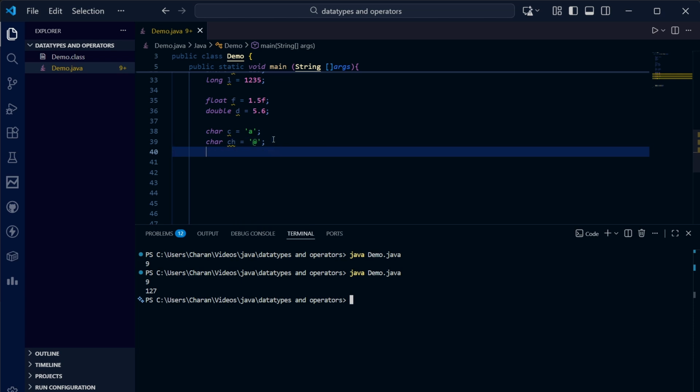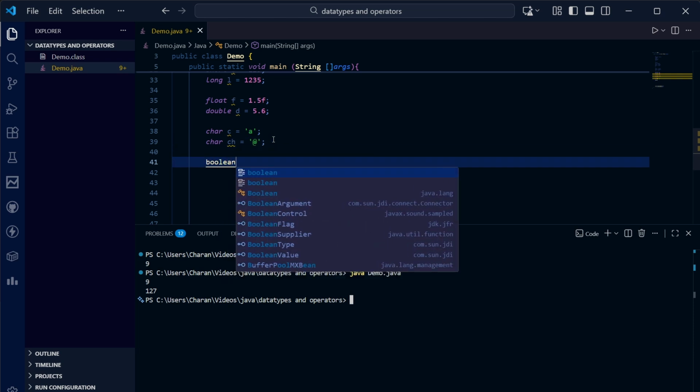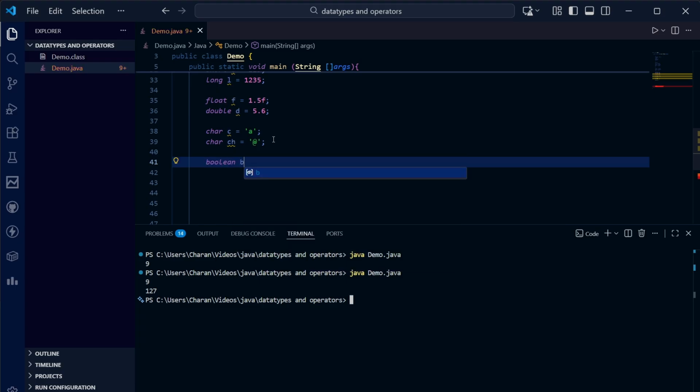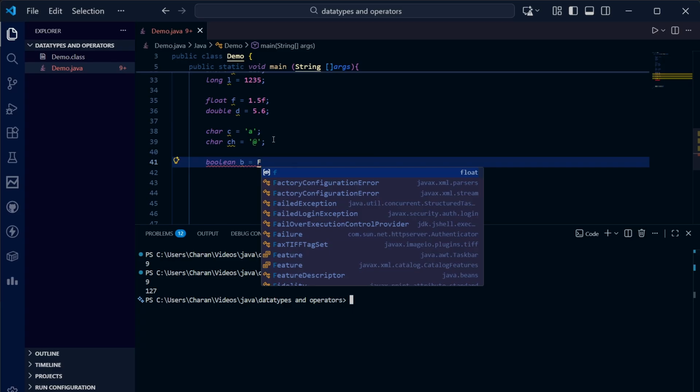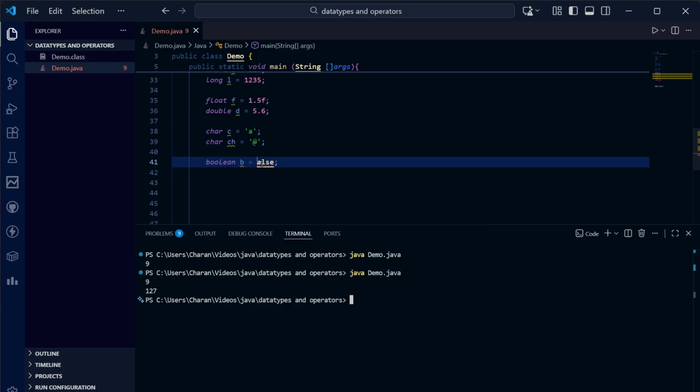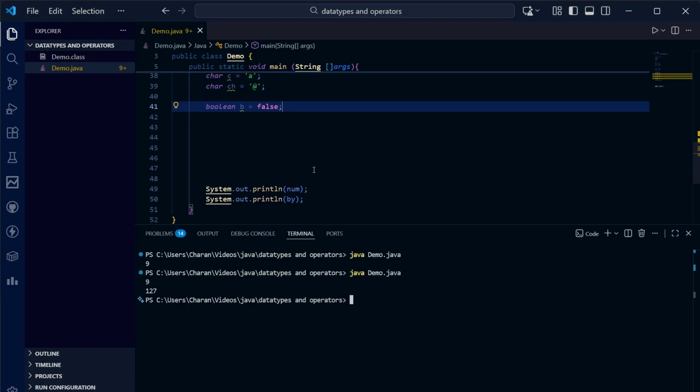So now I will be going to show you the boolean data type. Boolean b will be storing the data true or false. Suppose I say, so this is the data type that it will be going to store. Note that it is small f, not capital F. If you want to store b as false, you can only store two things, that is true or false.